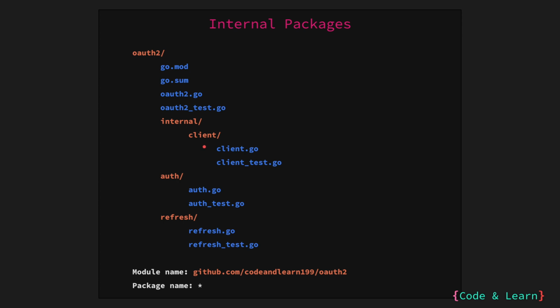As such, any other Go project importing your module won't be able to use the package defined in the internal directory. So other packages in the project would still be able to use the client package. But if someone else is importing the OAuth2 package, they won't be able to access the client package. And to import these internal packages into other files, you would use the path OAuth2/internal/client. And that's it, how you import it.